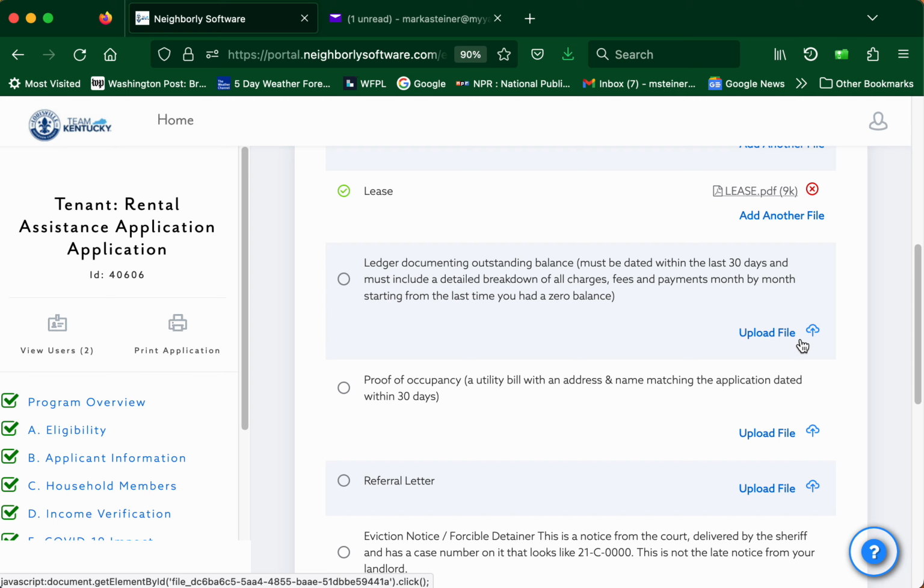Next one's a ledger. A ledger is a detailed account statement with your landlord. Ledgers shouldn't be more than 30 days old at the time they are uploaded. They need to document the account back to a time of either a zero or a positive balance, and they've got to document all the expenses that you're looking for help with. That's all outstanding rent, occupancy fees, utilities, late fees, etc. should all be detailed on the ledger. If it's multiple documents, once again, you can choose Add Another File.